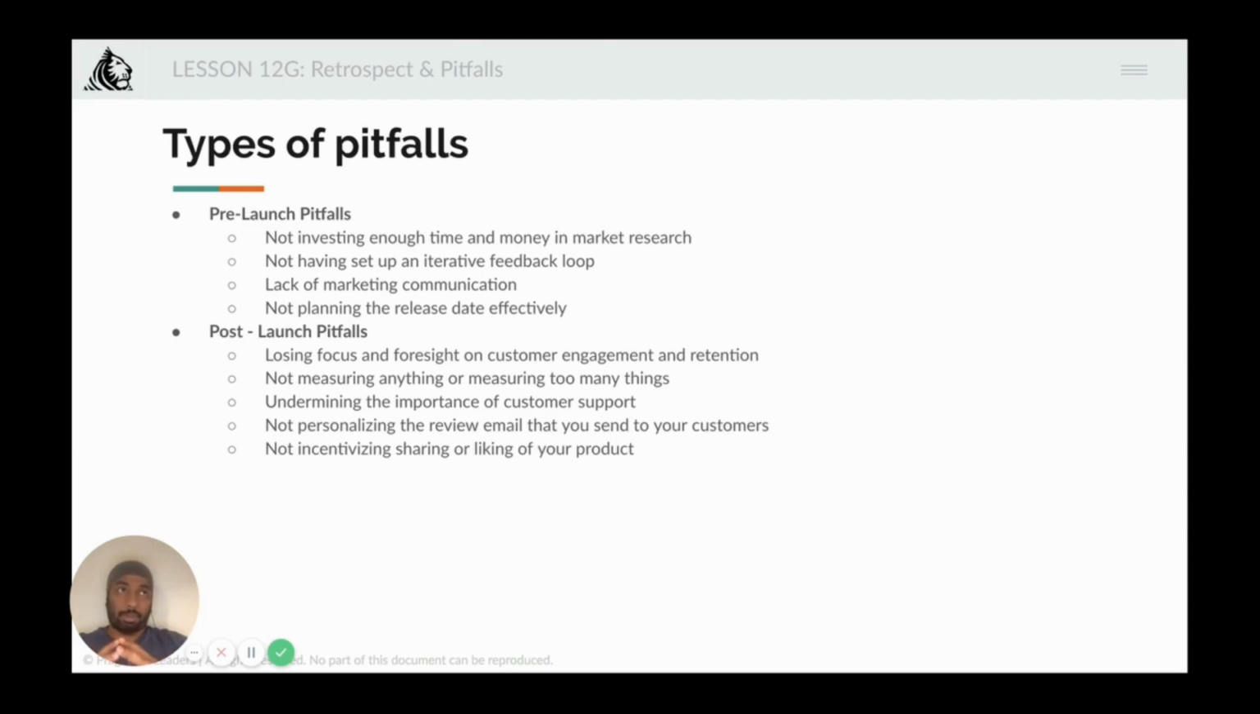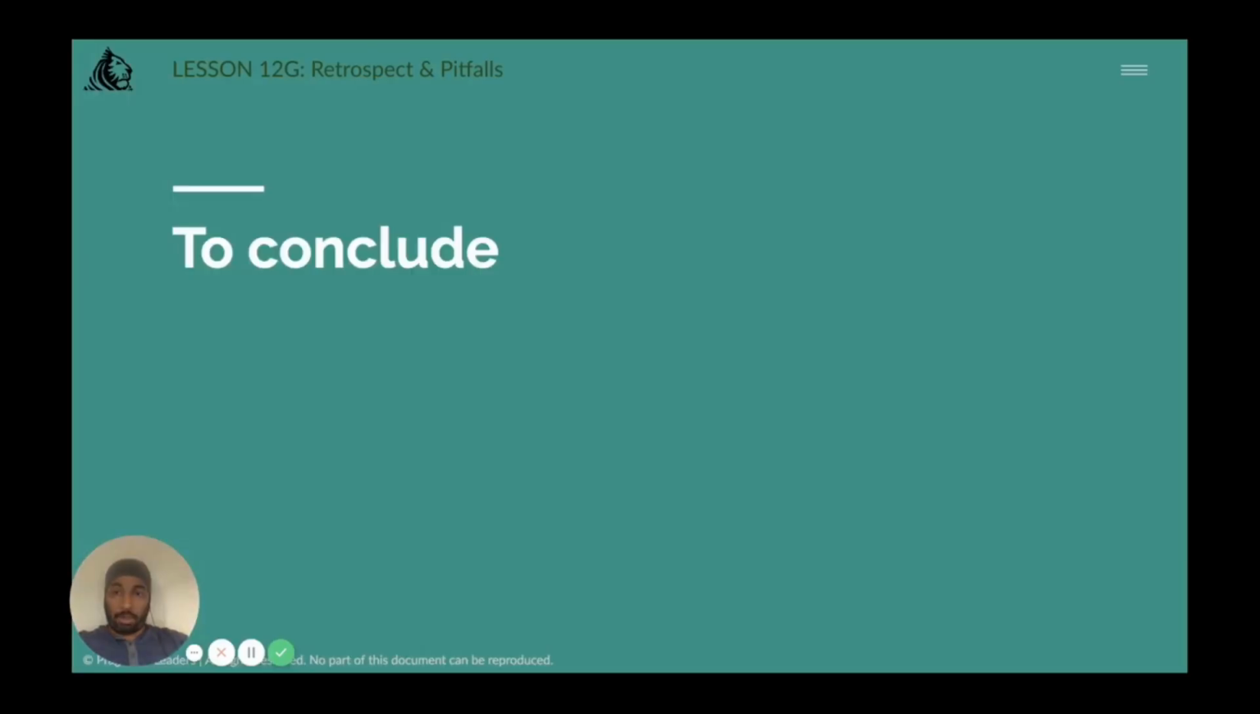That these are all connected with the five or six steps that come before retrospect and pitfalls. If you've not done your content job well, if you've not done your launch job well, if you've not done your distribution job well, things will fail, right? So in a nutshell, please do retrospects, and please be careful of the pitfalls.